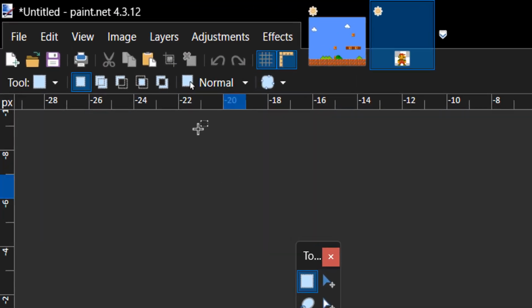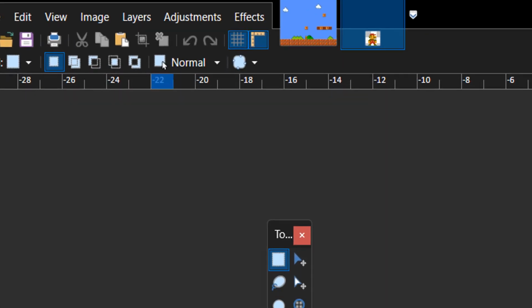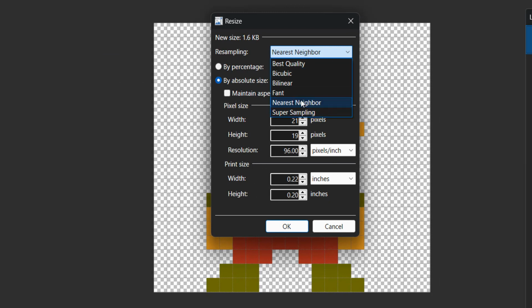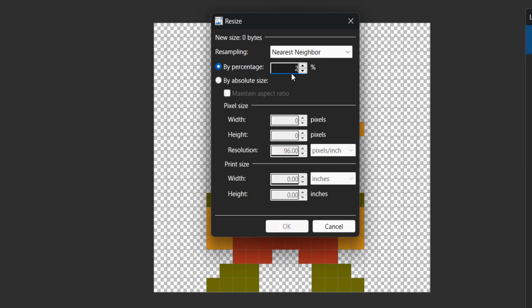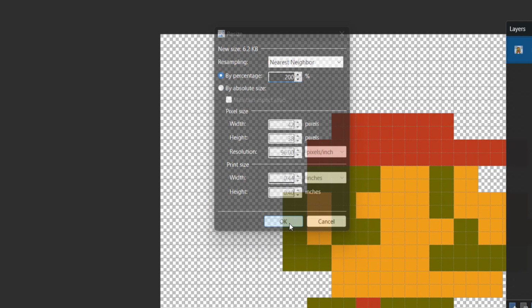We're then going to go to image, resize, make sure your resampling is set to nearest neighbour, and we can do by a percent or by an absolute size. We'll do by percent and do 200%. We're then going to click OK.